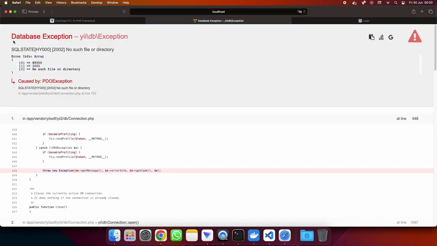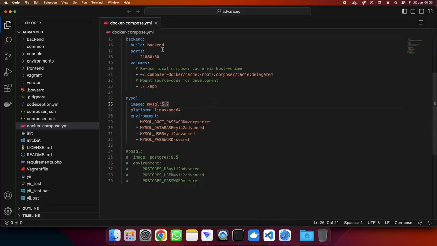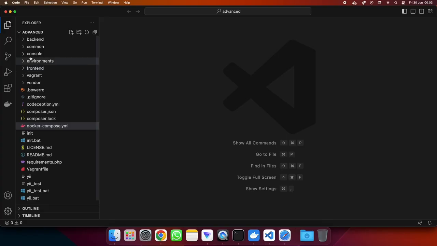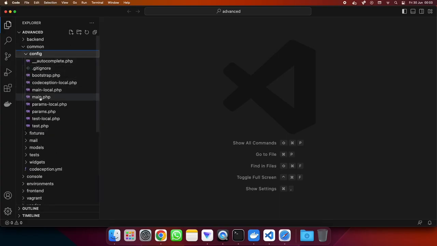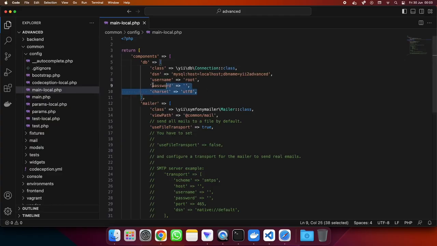But when we try to sign up a user, an error occurs because our web application doesn't yet have a connection to the database. So, we need to create a database connection. This is done in a file called main-local.php found in the common/config directory. In this file, we have the database name, username, and password. But, we should not change this file. It gets replaced each time we run php init.